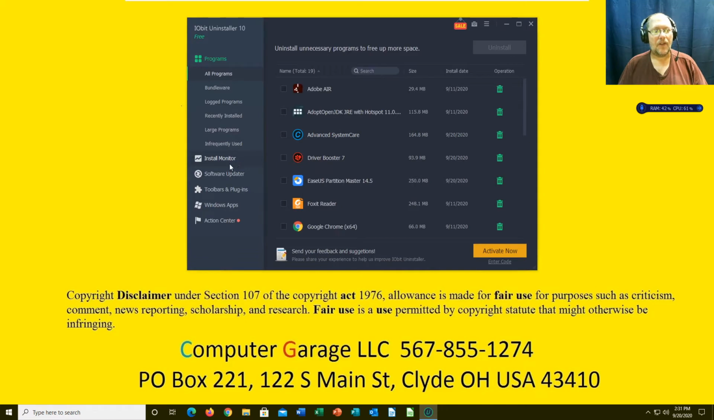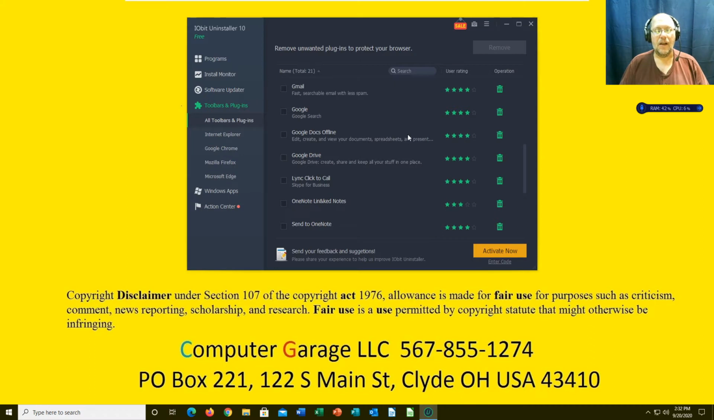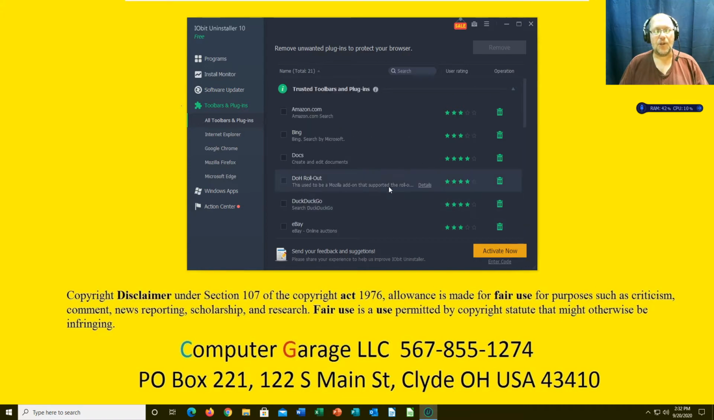One of the nice things about this is toolbars and plugins. This will look at every one of your browsers and you can decide if you want it or not. If you're not familiar with something, then you can uninstall it. Most everything that's in here is pretty much the standard that comes with it. These are all basically search engines. Amazon.com is a search engine. Bing is a search engine. Docs is there because of Google. DuckDuckGo is the rival, the privacy web browser.